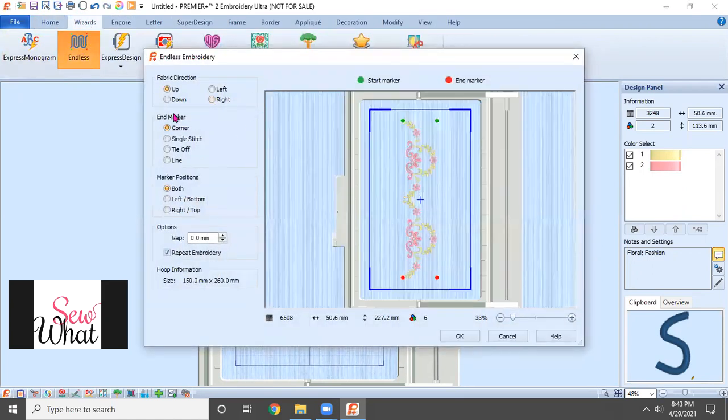Endless. And so I'm going to move this up and down. Do you see how the fabric direction changed based on the orientation of my hoop? So it is pretty smart. The next piece here is my end markers.